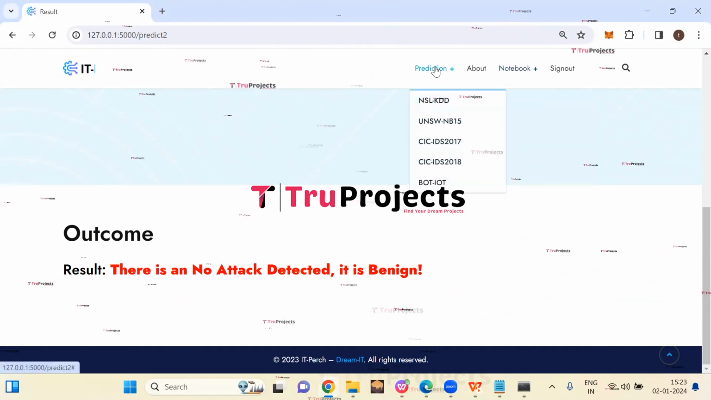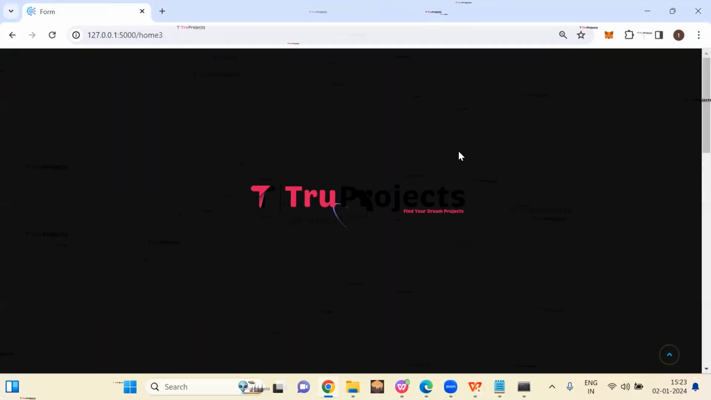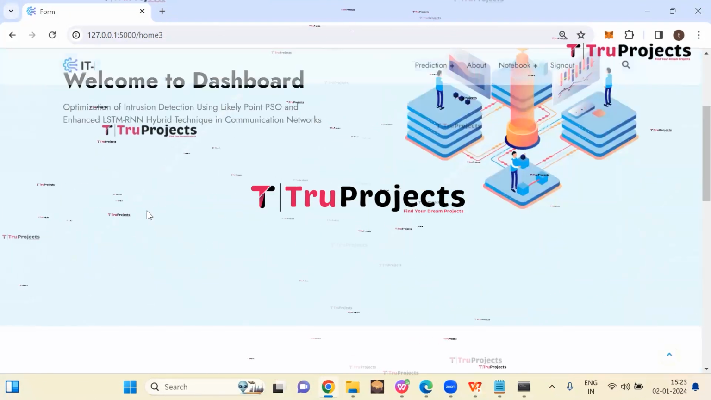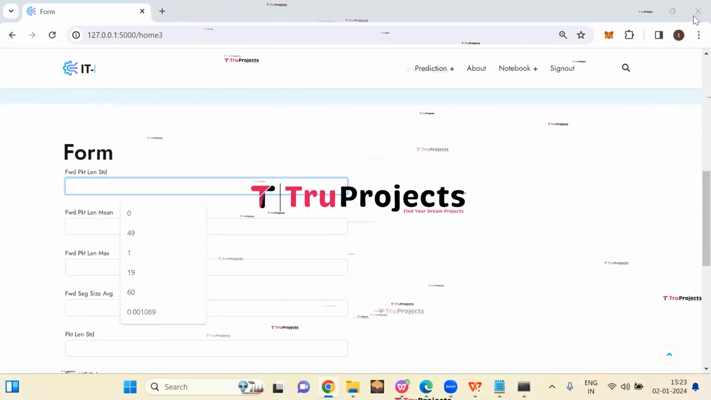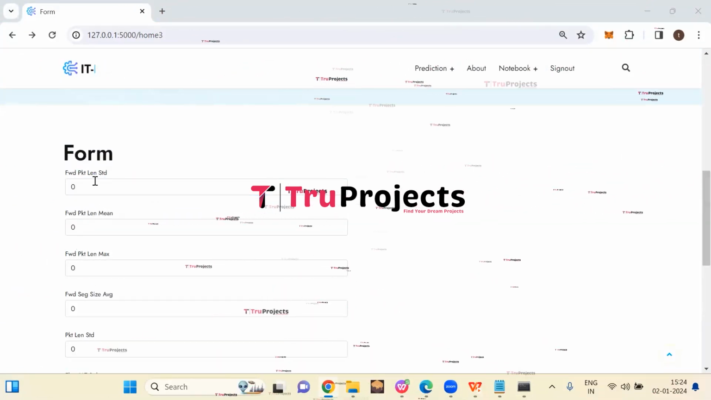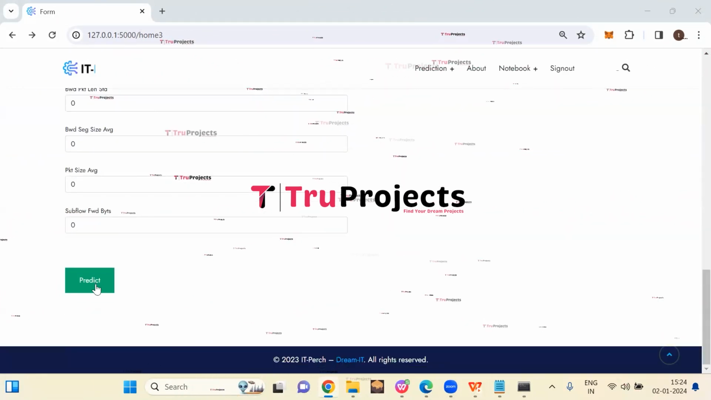So click on prediction link here and then click on CIC IDS 2017 dataset. So here I'm entering another set of parameters now. So here I have entered all the parameters. Now click on predict button.